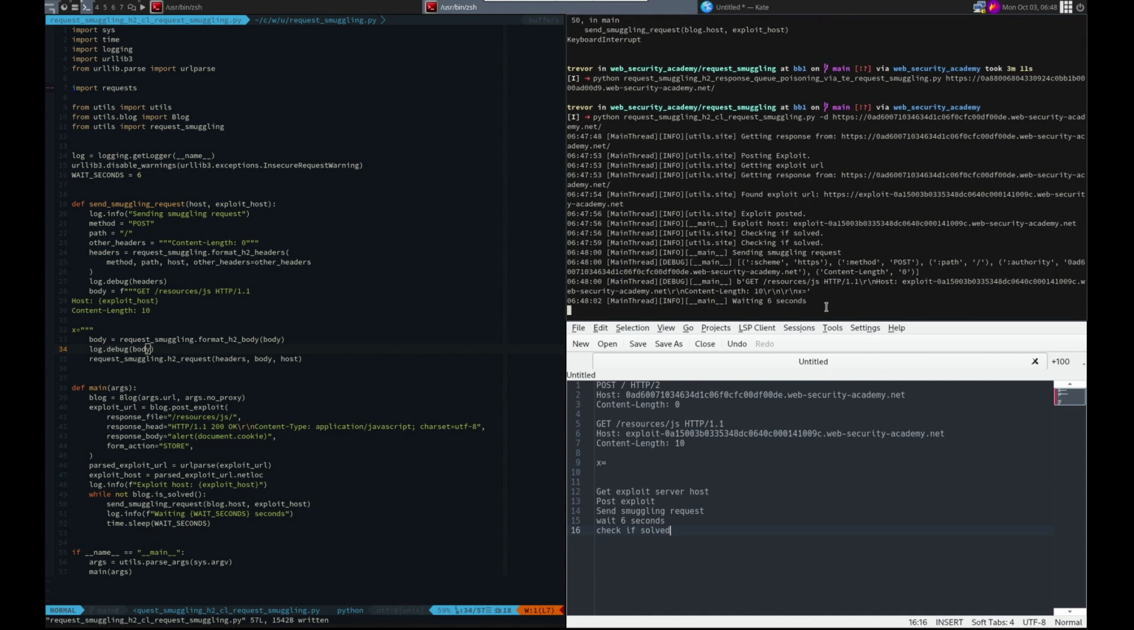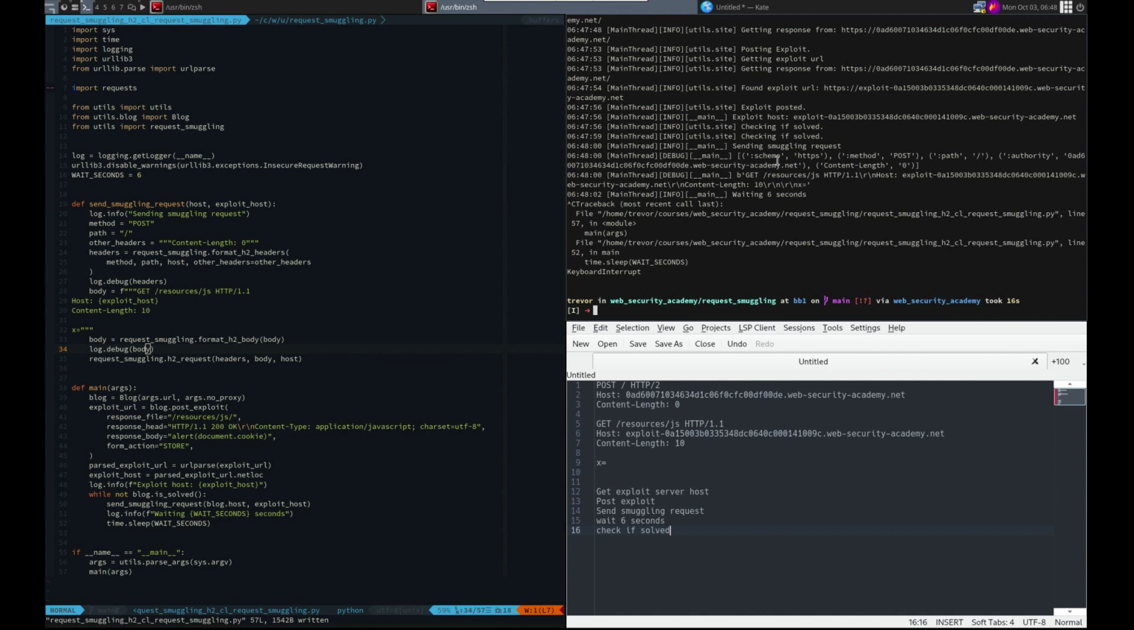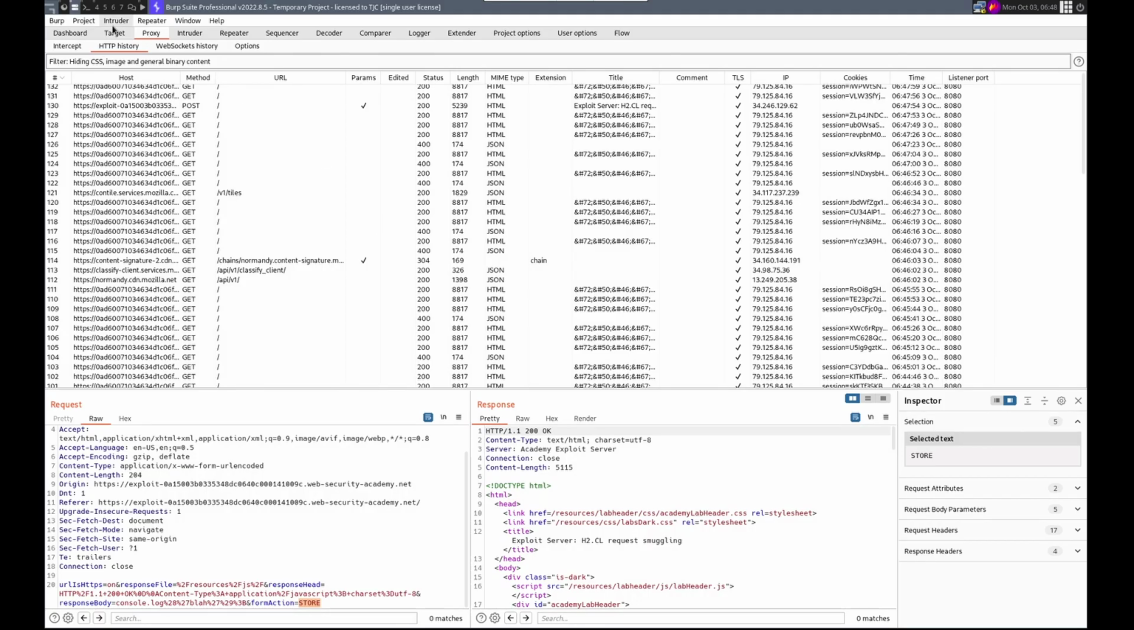All right, I'm going to stop it there. And this is the headers. So we got HTTPS post, path, authority is right. Content length is 0, that's right. The body, we have get resources JS, which is the same here. HTTP1 host is the exploit. And then we have content length of 10, and then X equals. It's exactly right, right?